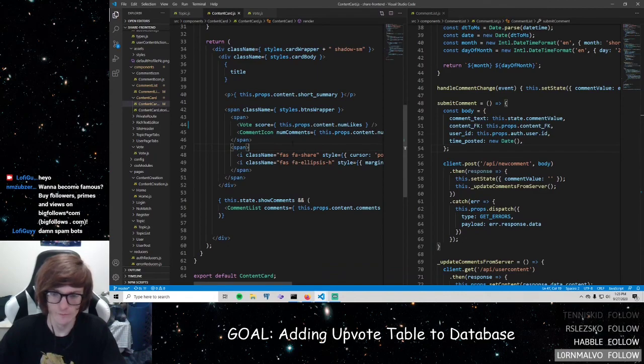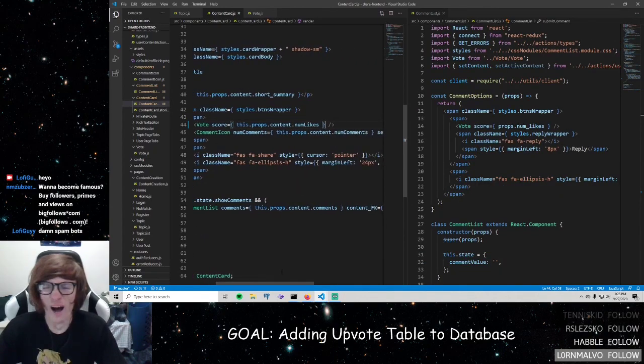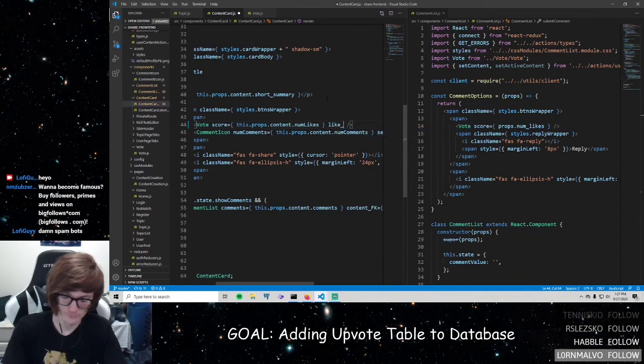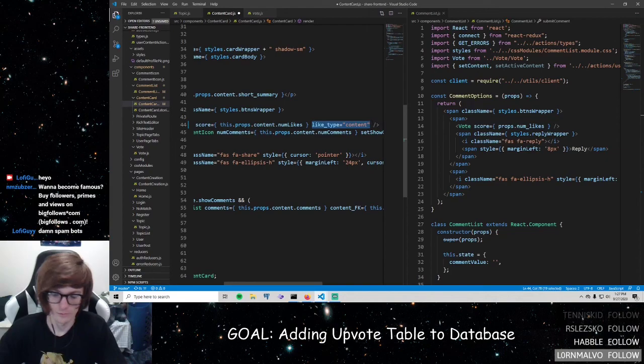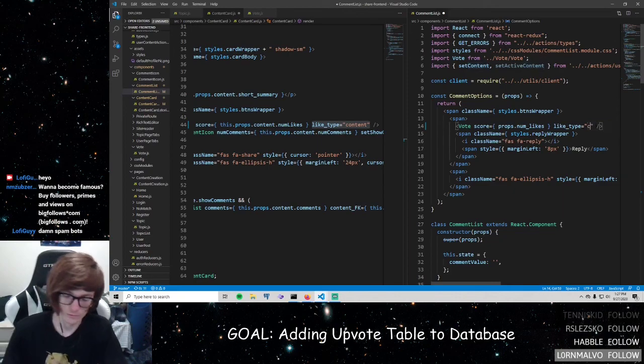Can we get that from our content card here? Well, if we pass in the content itself, I think it would be easy enough to just pass in some more props. So we can pass in one called like type, set that equal to a string would be called content, and we can copy this, paste it over here, except this one is going to be called comment.